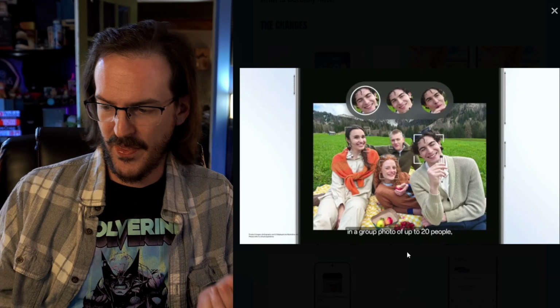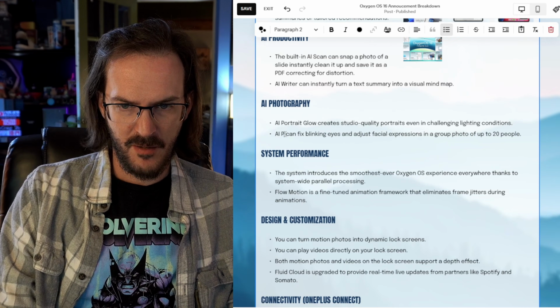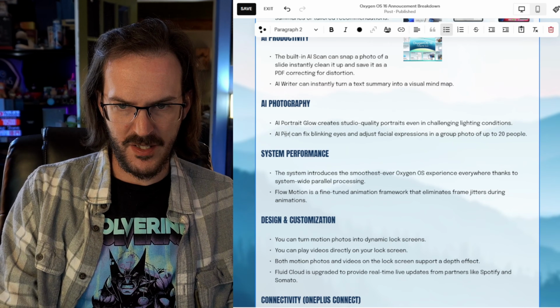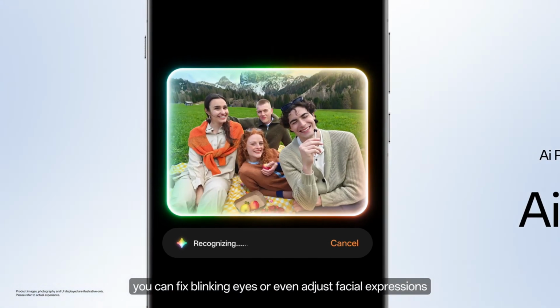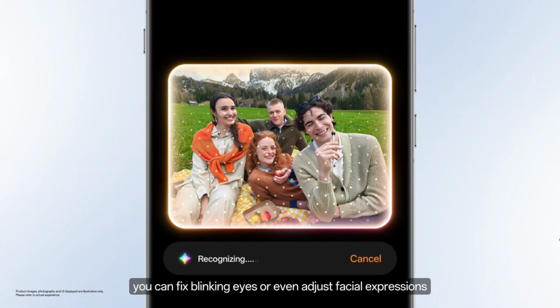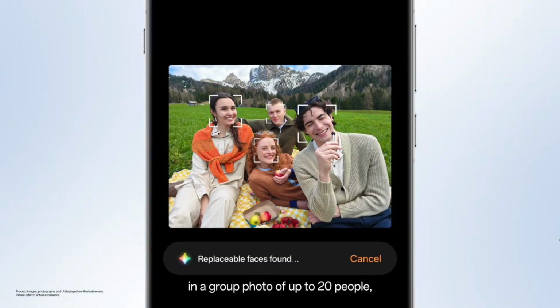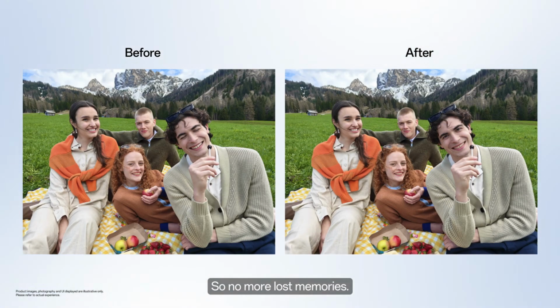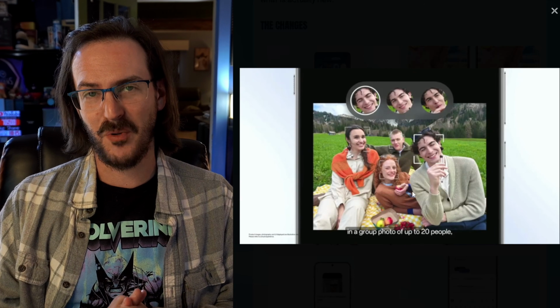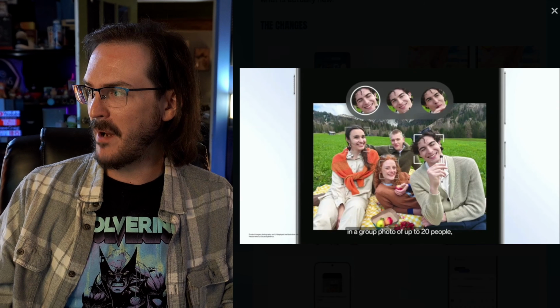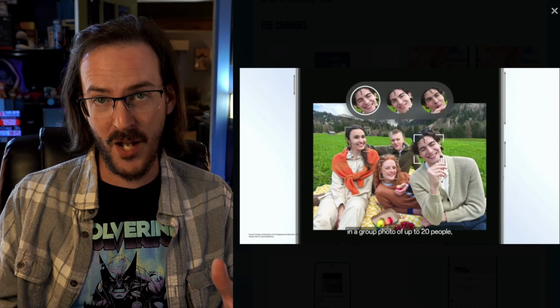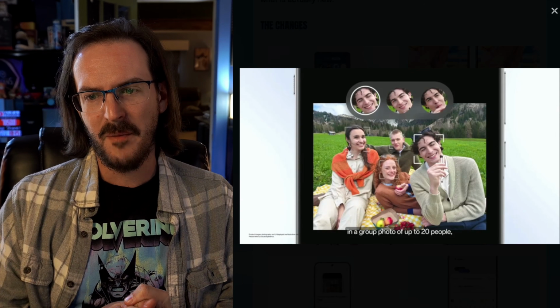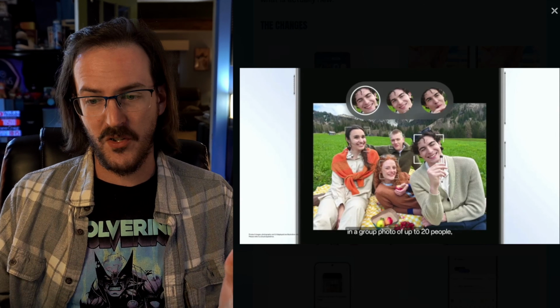They also have a thing that they called AI, I wrote this down wrong in my article. It's AI Perfect Shot. What it can do is fix blinking eyes and adjust facial expressions in a group photo of up to 20 people. That's actually really, really impressive the way that this works. It kind of reminds me of Pixel's Best Take, whatever they call it, but with a whole bunch of other people potentially.